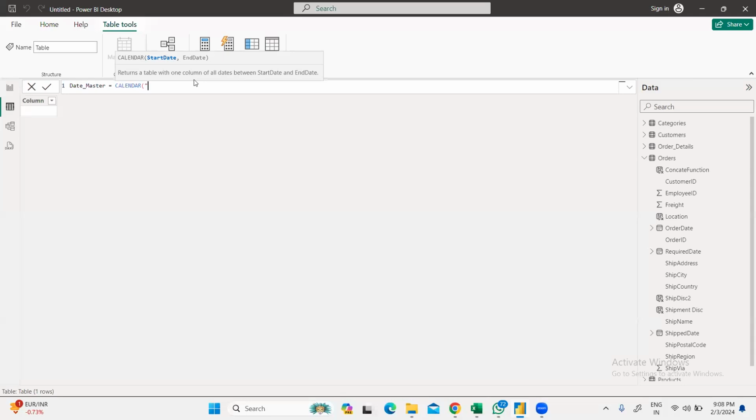So for example, if my start date is 01/01/1990, in double quotes, we'll start from here, and my end date will be 31st of December 2050, and close the bracket. We want dates from 1990 to 31st December 2050, and I want to create a table. So just enter. And here we go.